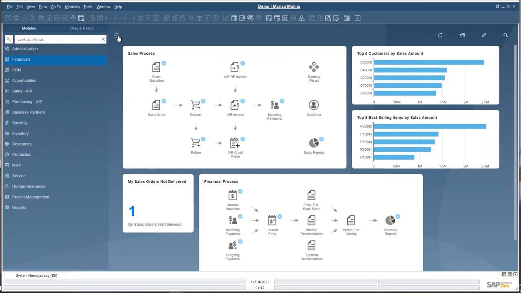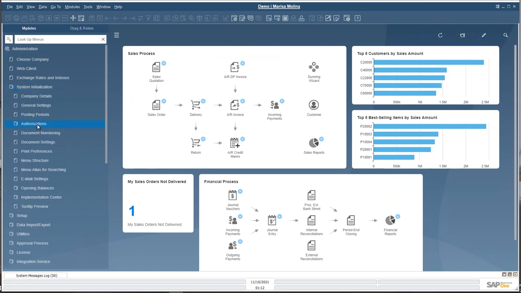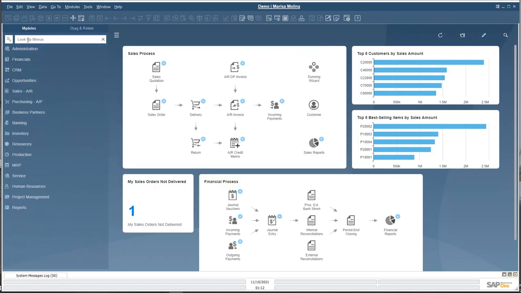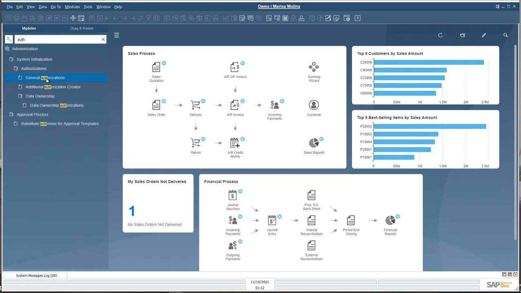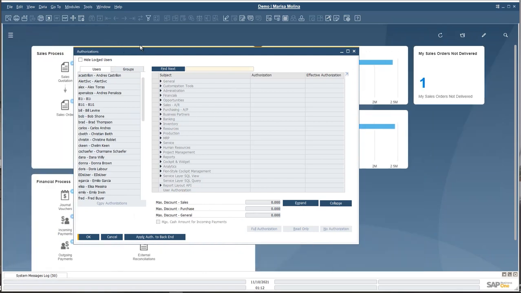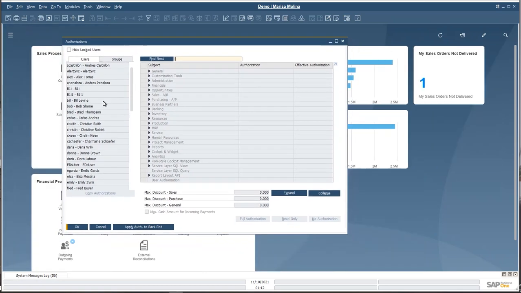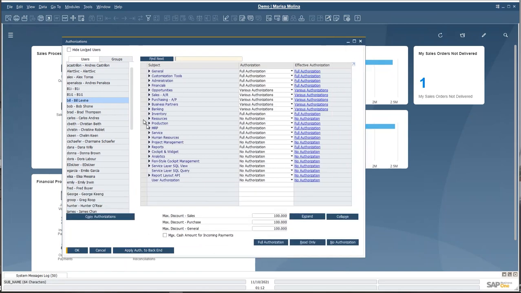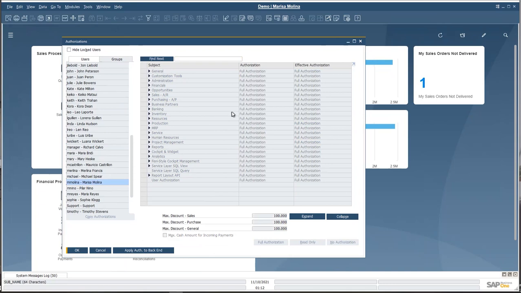So what can we do when you go to the administration, system initialization, authorizations? So under the general authorizations, I would just recommend the same thing. If you don't remember where it is, just go to authorizations, and then you can just find general authorizations. Let me just remove this one. So let me just go and select a user that is not a super user. Look, if I select my user, let me just go here. You see in here, let me just increase a little bit the screen.